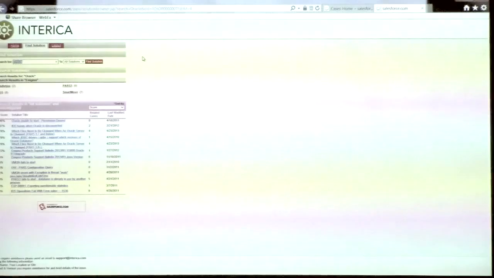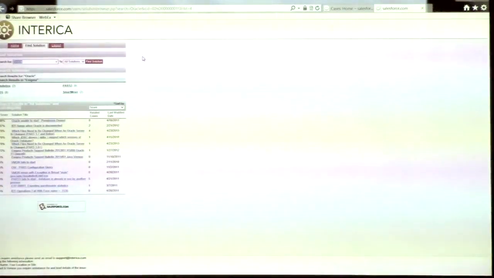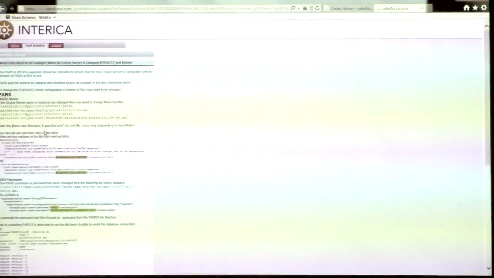All right, I see something right now, and I see this in emails often. Take a look at this one: Which files need to be changed when an Oracle server is changed? A lot of us have had this experience. Simply, an important piece of information. Let's click on it and see what it says, just so you guys can have an example. We don't need to see what it says, but you can see what these knowledge base articles look like. Knowledge base article: list the files.